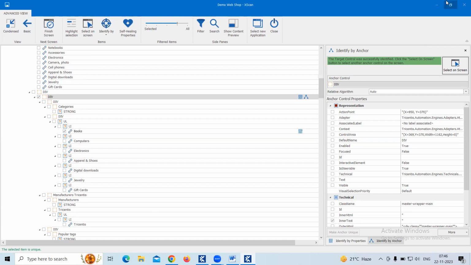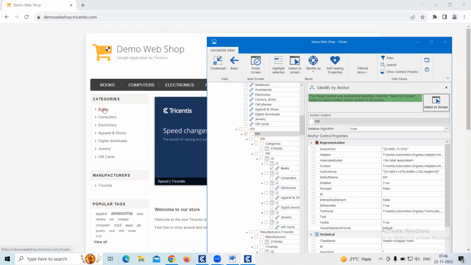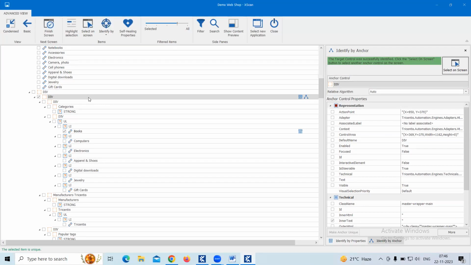Okay, which means to identify the control of the book, we are letting Tosca take the reference of this div. You can take the parent control, the div. Based on the div, identify the books. Clear for this? Yes.